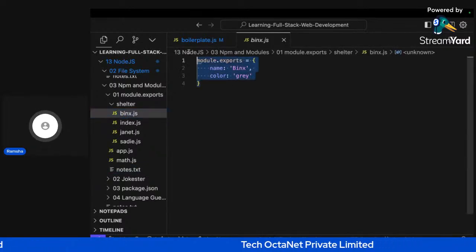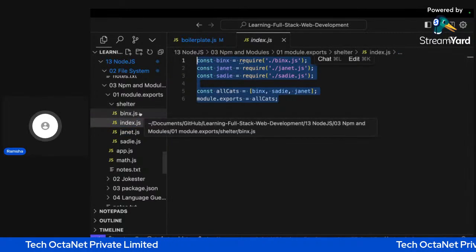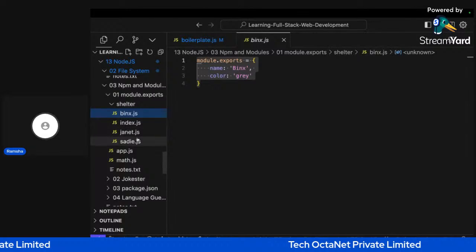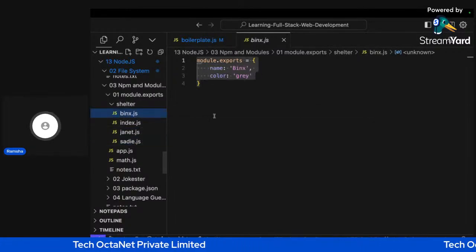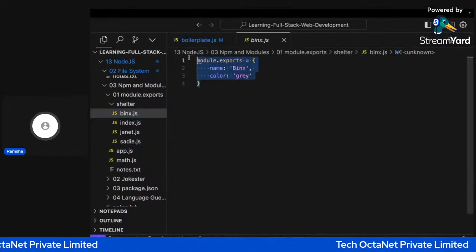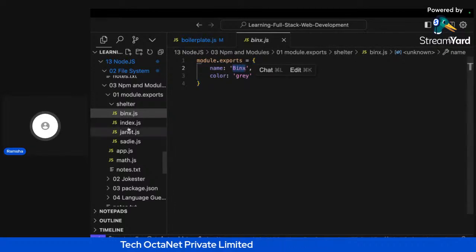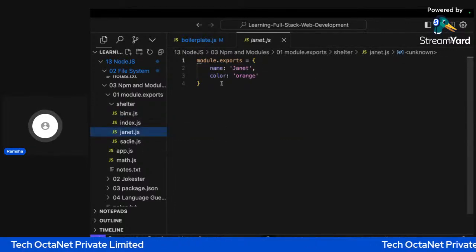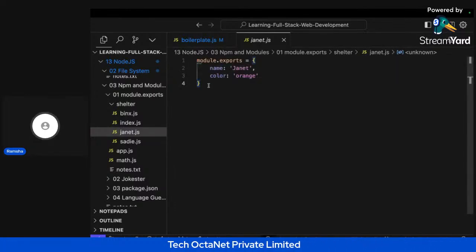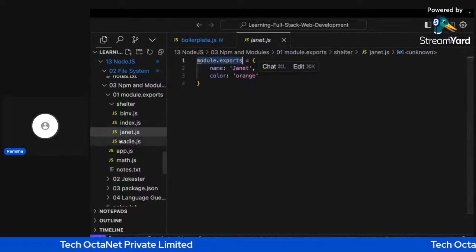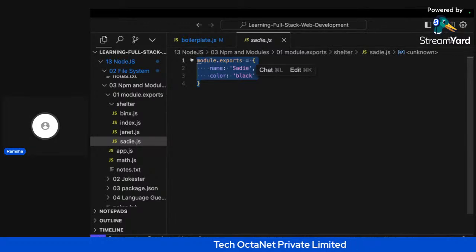So for example, this is your index.js file, and you have three files: binx.js, janet.js, and saddy.js. If we see binx.js, I have written here module.exports with name and color. Name is binx, color is gray. If we go to the janet.js file, we see name and color associated with it, and we have wrapped it inside module.exports. This line is very important right now. The third JavaScript file contains a similar thing, saddy and black color, and it is also module.exports.